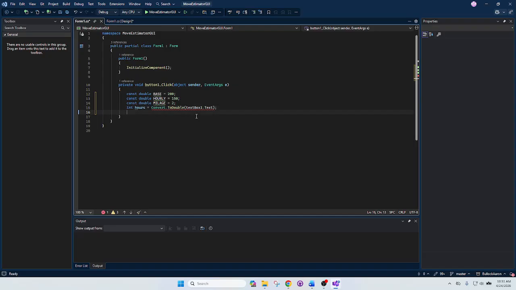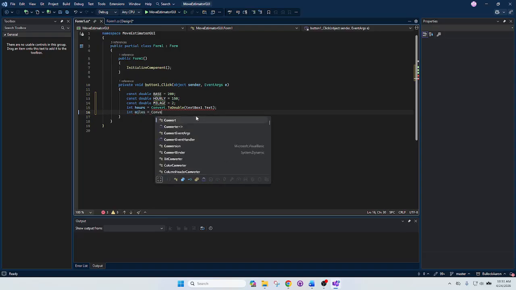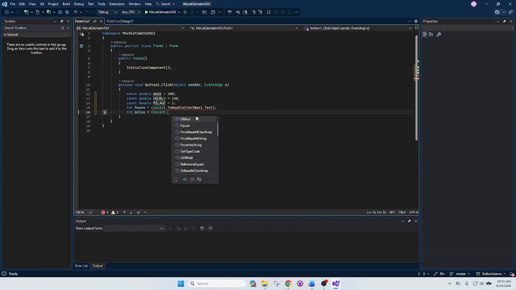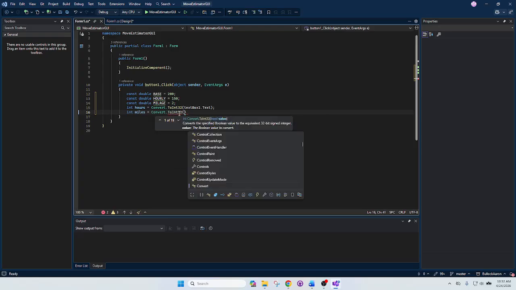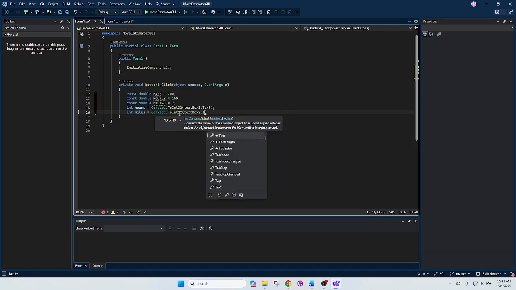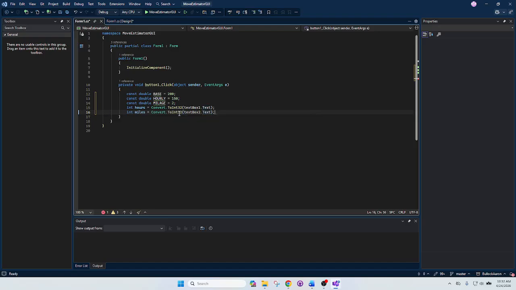That should work. All right, we're going to have another int, and this is going to be for the miles, and that's going to equal Convert.To, oh, that's why I had an int, not double, ToInt32. There we go. Convert.ToInt32(textBox2.Text). So we're looking at the miles, looking at the hours.